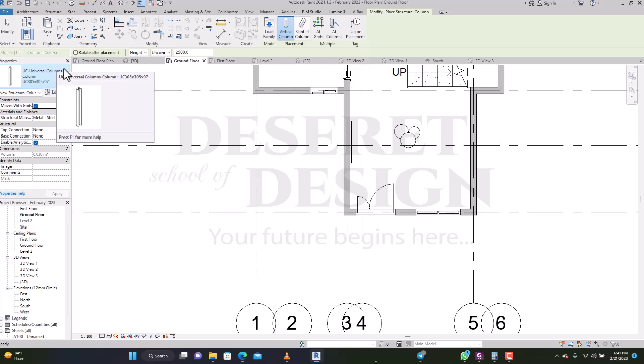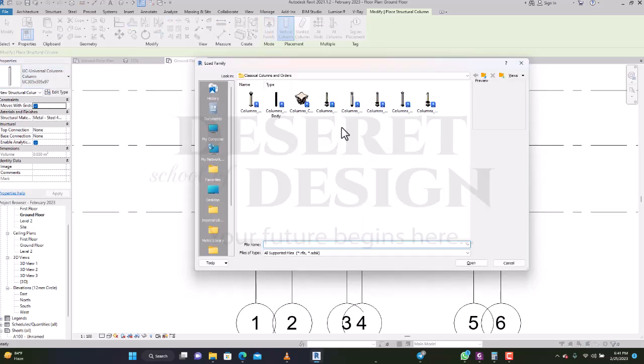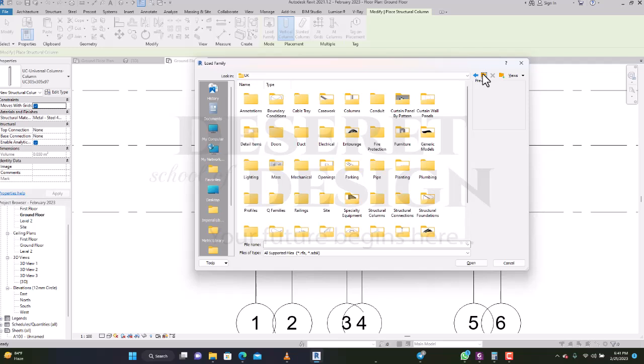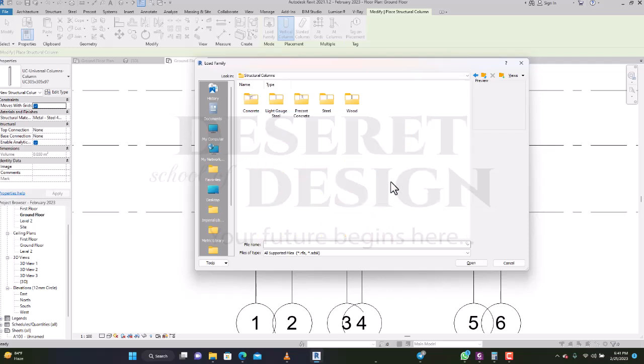Now to bring the structure column, you go to load family. When you go to load family, it is not in the column folder. In the column folder, you will not get anything like structure column. The column folder is just for the normal architecture column. But if you are looking for structure column, you go to what's called the structure column folder. So you open the structure column folder. Then you see all the column types, their material types. So we have for concrete, we have for light steel gauge, we have for precast concrete, we have for steel, and we have for wood.